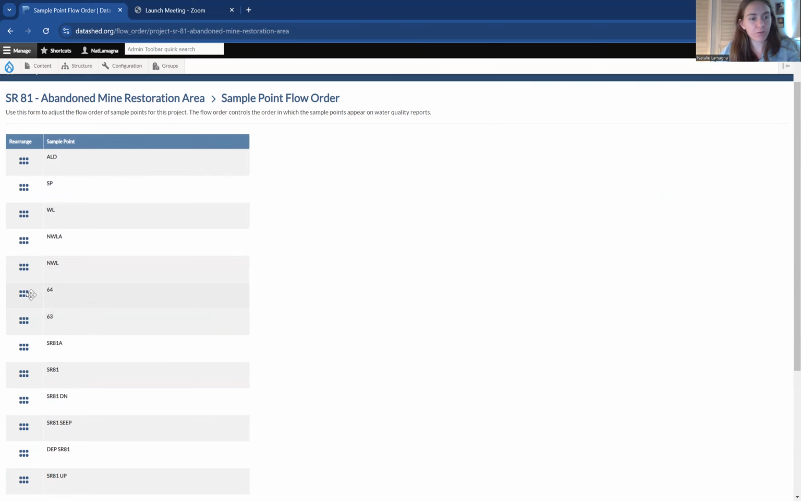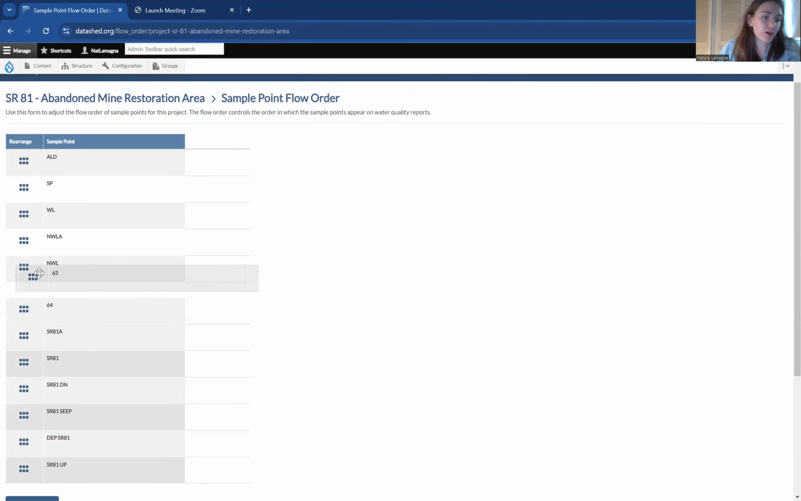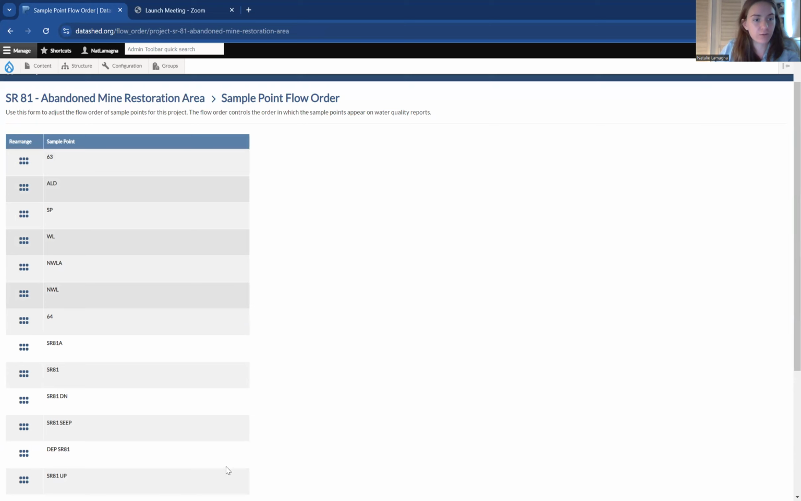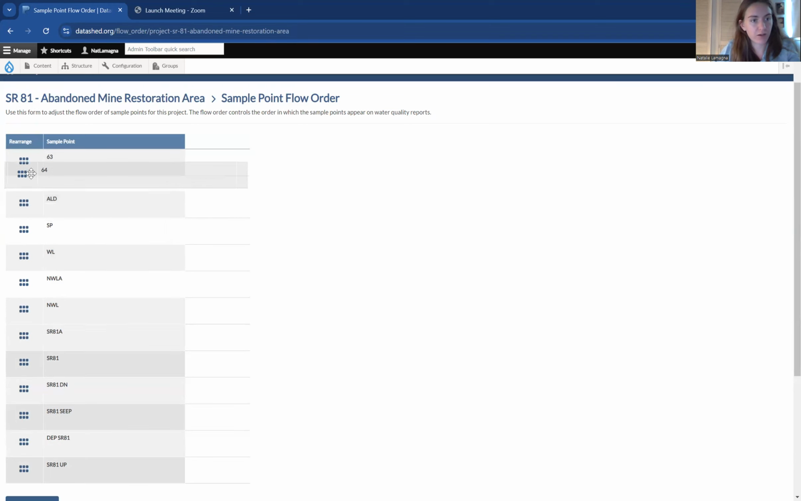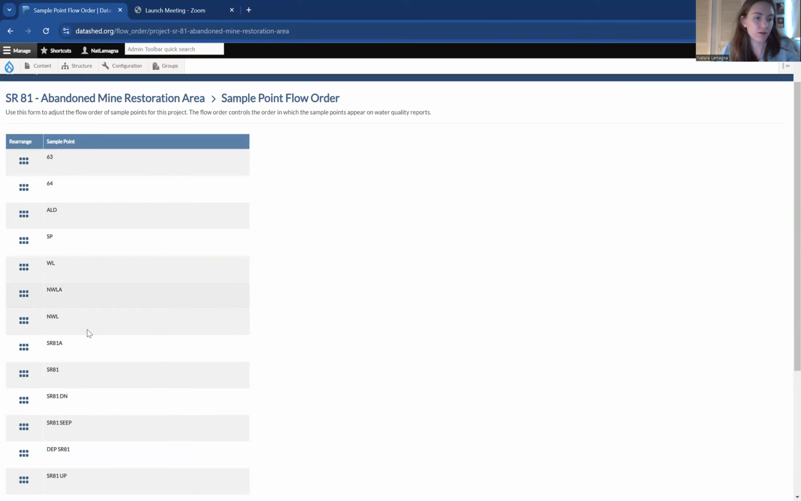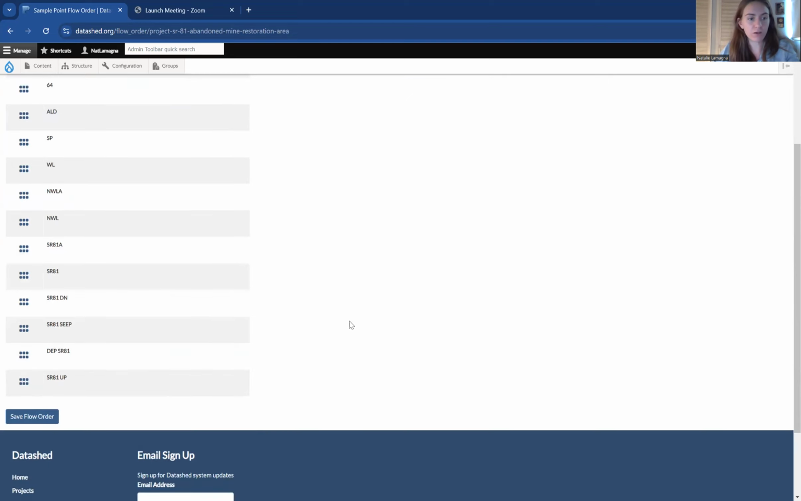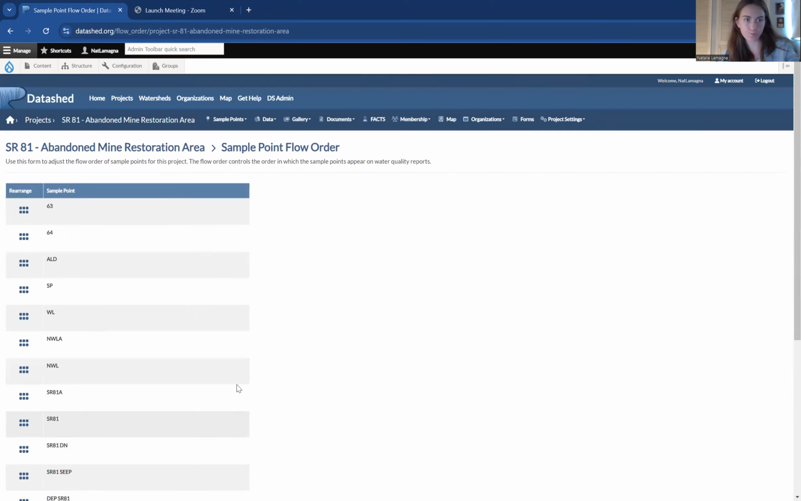So say I wanted the exact inflow. Say 63 and 64 are the discharges, and I want them to show up first. I could just click and drag up here, and click and drag, and so forth. So that's a pretty easy way. And then you have to just remember to click Save Flow Order.